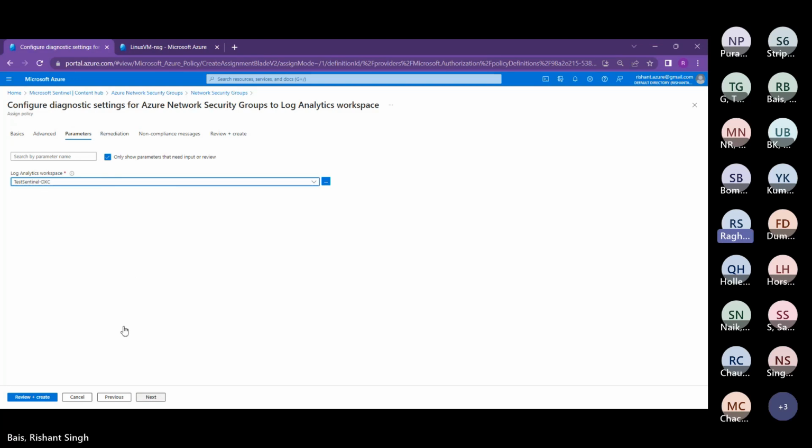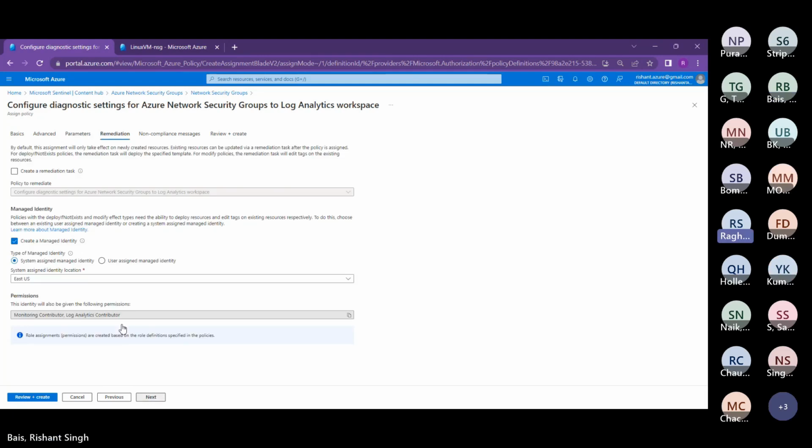Is that the one, Rishant, which is connected to Sentinel, test Sentinel DXE? Yes, correct. All right. And after that, you don't need to do anything. Just continue, because it will automatically pick up a role which will give it monitoring contributor and log analytics contributor permission. So it will automatically pick it up.